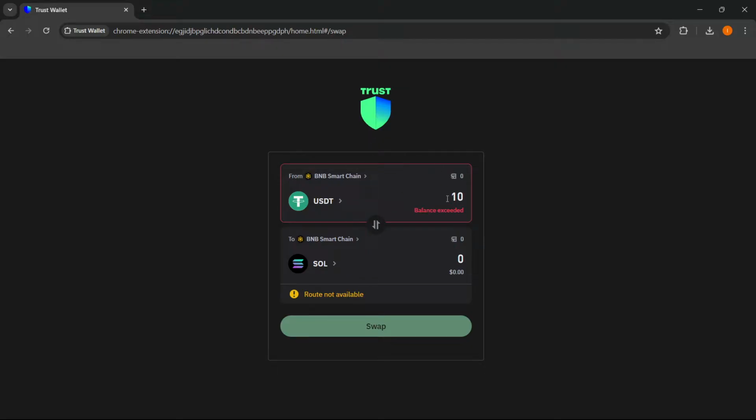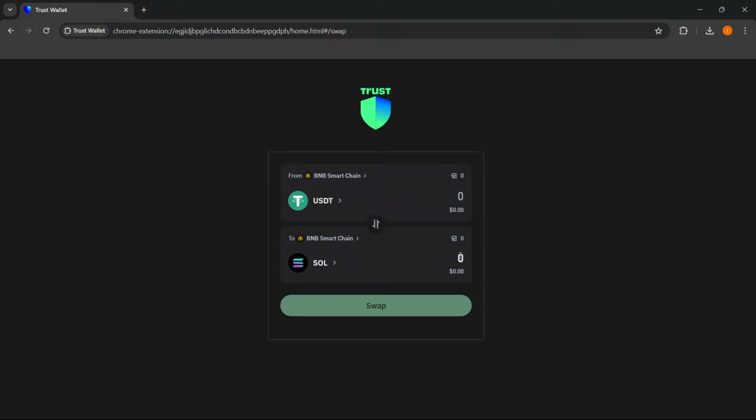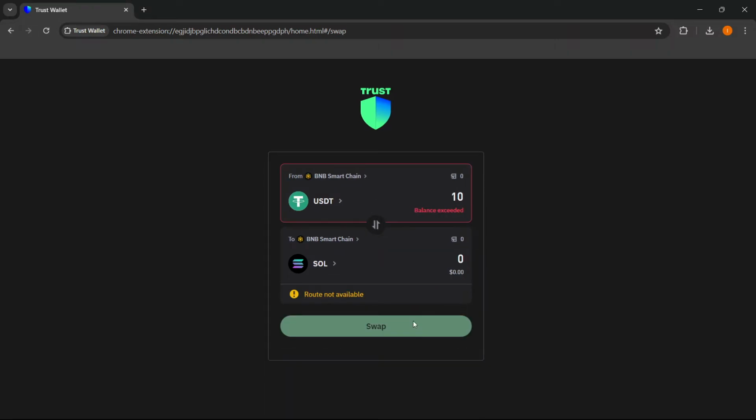So you put in the exact same amount you'd like to swap, or alternatively, you can also just kind of get some money on here and swap it all, okay, as you wish. It's up to you. And then once you type that in, you want to click on swap down here. I can't, but you'll be able to. And once you swap it, you'll see that your USDT will be swapped to Solana.